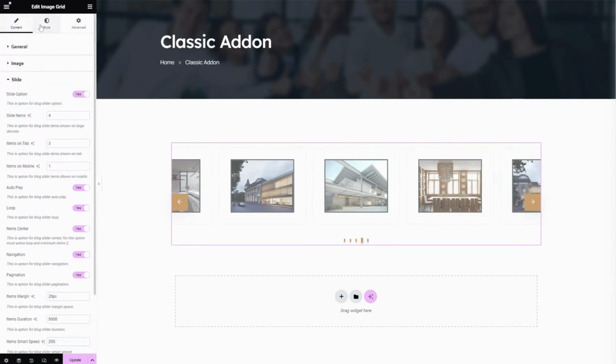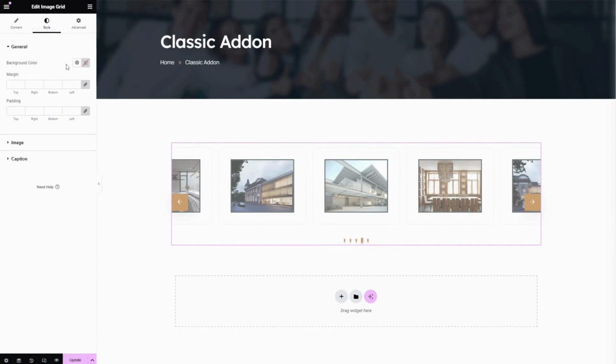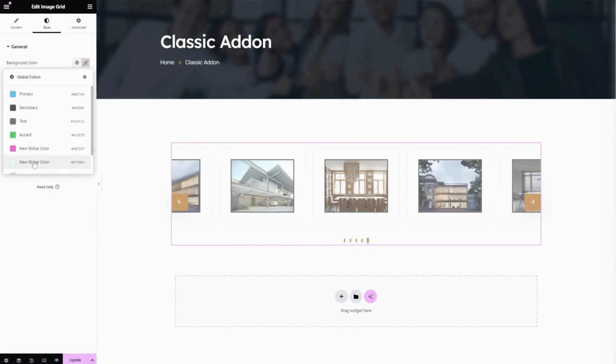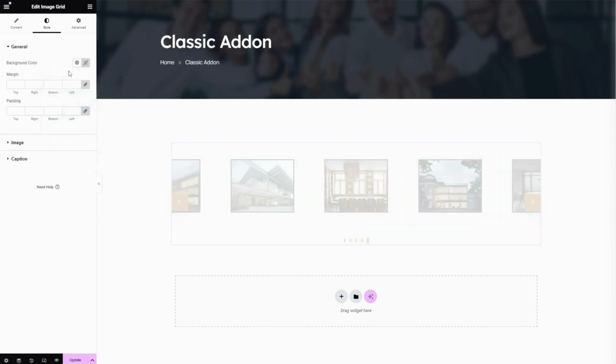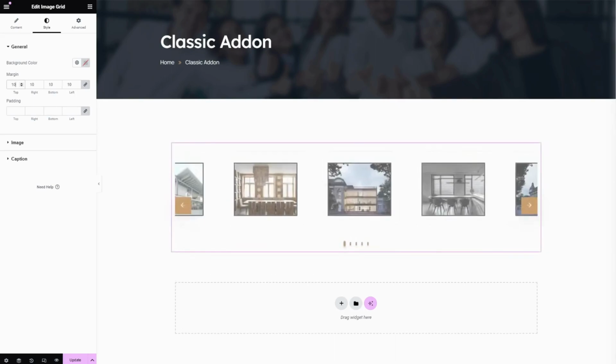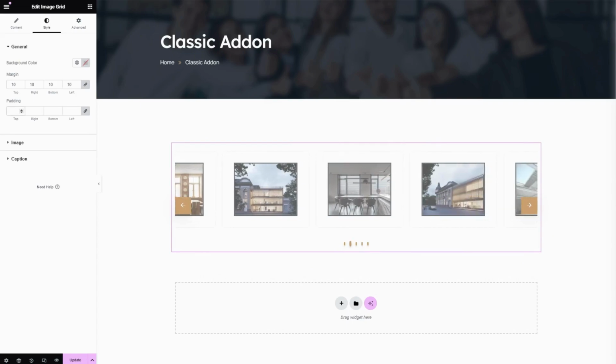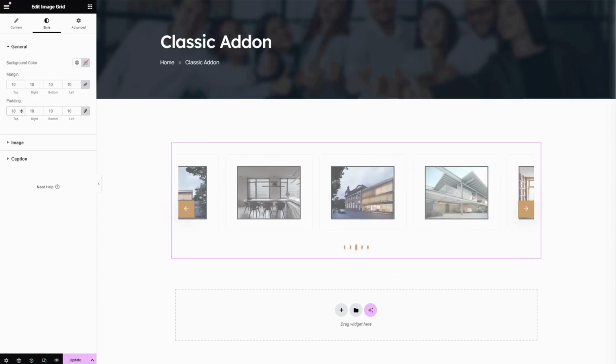Let's move on to style area, and here you can change the background color for the image grid. And here you can change the outer space value for the image grid. Let's give 10 pixels. And the next one is padding. Here you can enter the inner space value for this image grid. Let's give 10 pixels each side.